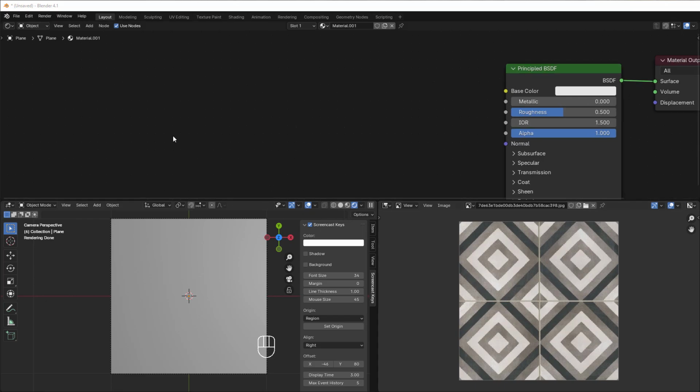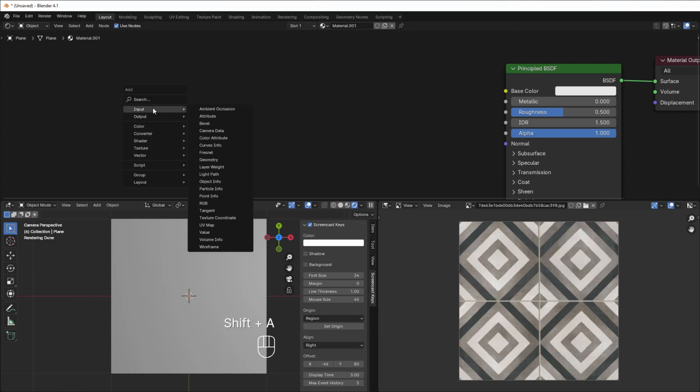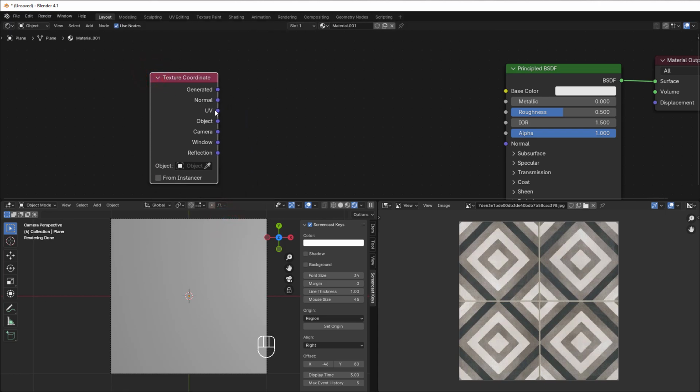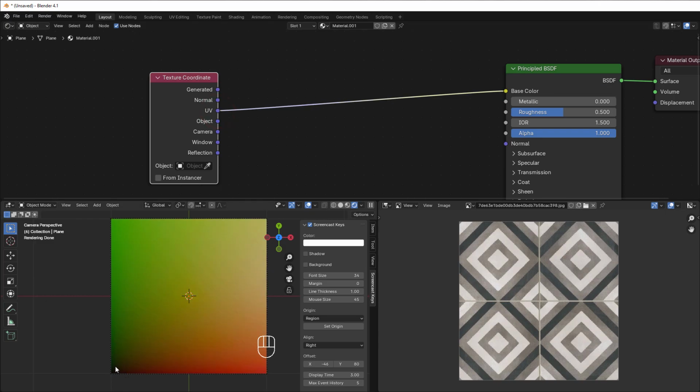So let's go right into it, and we need a UV, so Shift A, go to Input and select Texture Coordinate, because in the Texture Coordinate we have the UV. And if I take the UV to the base color, you can see now that we have 0 here, and we have 1 up here, and we have 1 here.